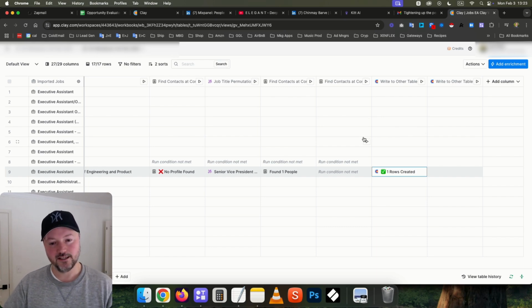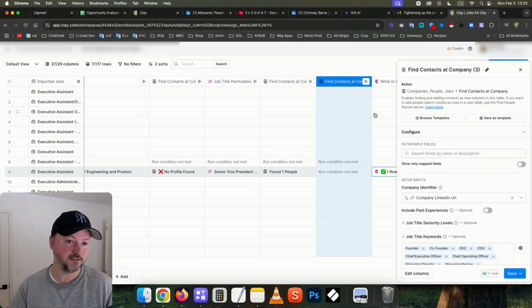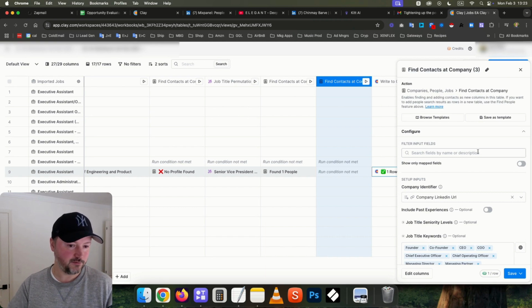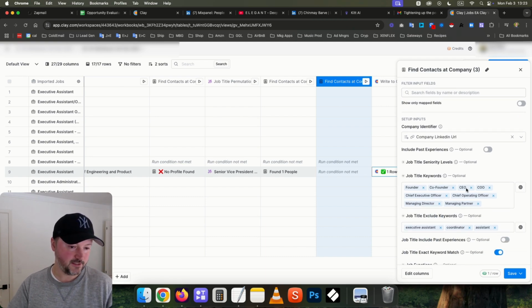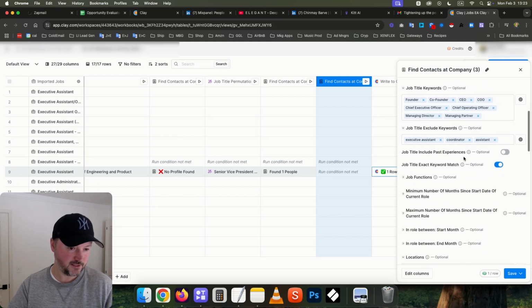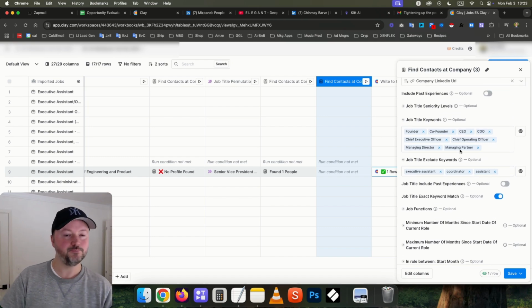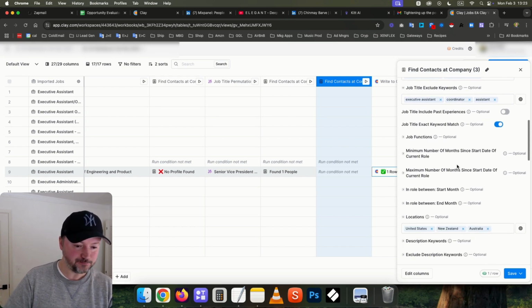Now, as a fallback, if the job description does not mention who the role reports to, you could have a fallback of saying, okay, let's find the founder, the CEO, the COO, and whatever job titles you want. That's why we have this fallback column here, find contacts at company step 3, where we're just using founder, co-founder, CEO, COO, and variations of how you might say those, managing director, managing partner. Exclude the words executive assistant, because some people have the job title executive assistant to the CEO, and we don't want to reach out to them, do we?